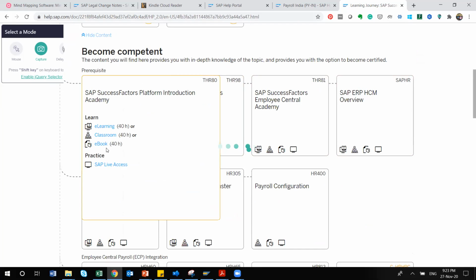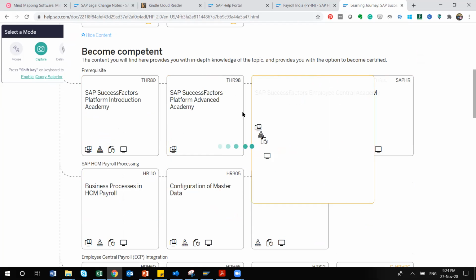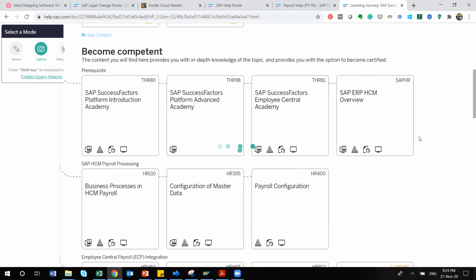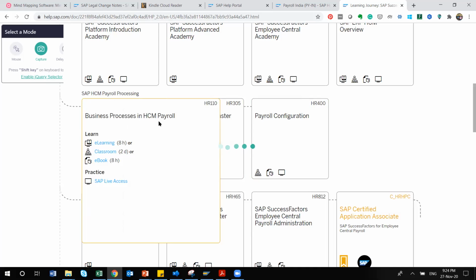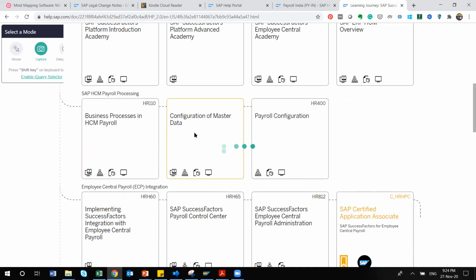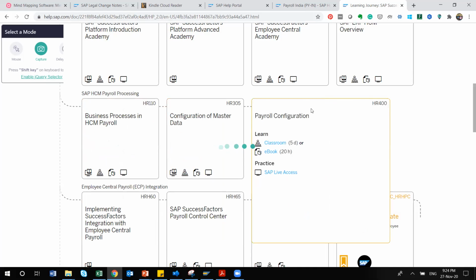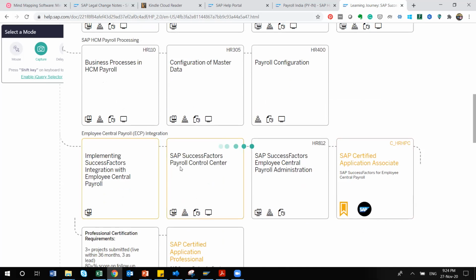And what is the number of hours it will take? Some of the things are paid, like learning access, for that you need to pay. Similarly, there are certain trainings, like for understanding employee central payroll, you also have to understand a little bit of on premise, which we are learning now. ERP has some overview, you should know the business process, part of the business process in HCM payroll. Similarly, for configuration of master data, how you will be configuring your master data, OMPA related things you should know. Payroll configuration, which we have already discussed. Again there is an ebook, there is a classroom. These are trainings one should go through, and only then go for employee central payroll understanding.